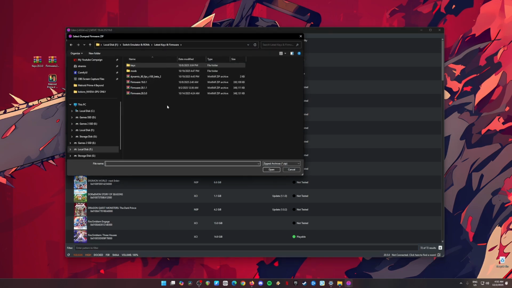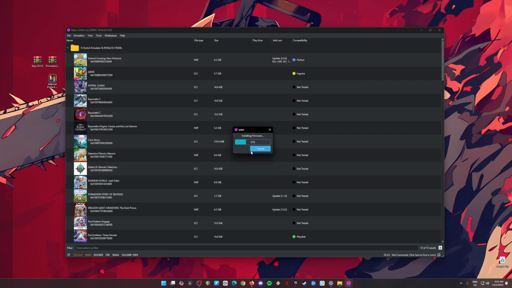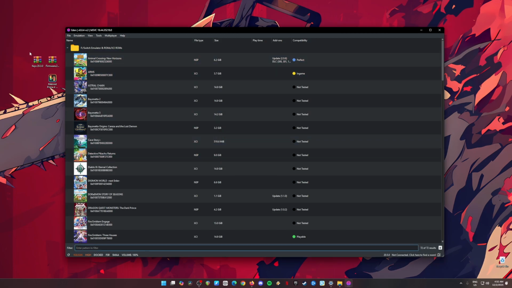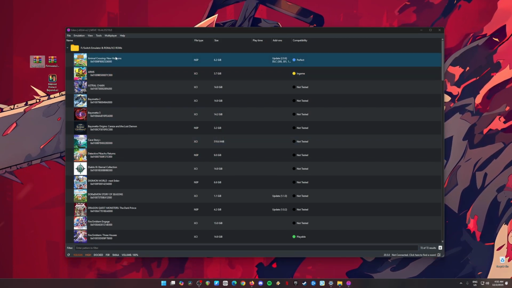It can be anywhere in your PC as long as you know where they are. Just click on the firmware file version, hit open, and Eden Emulator will try to install the firmware version. And then hit OK. Then the next step is to install the Nintendo Switch keys.